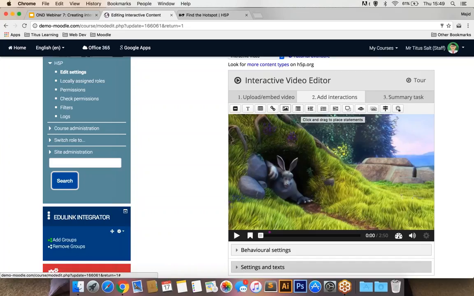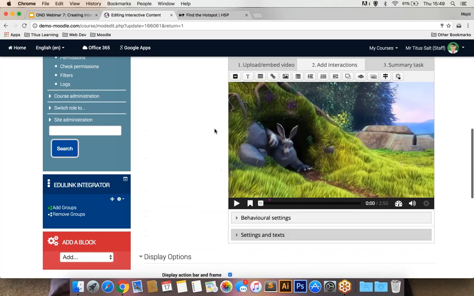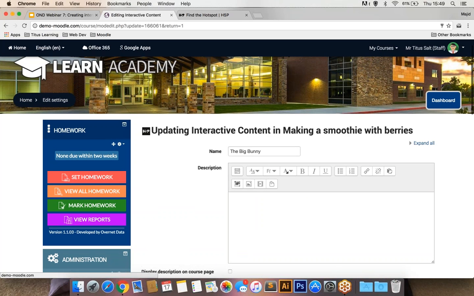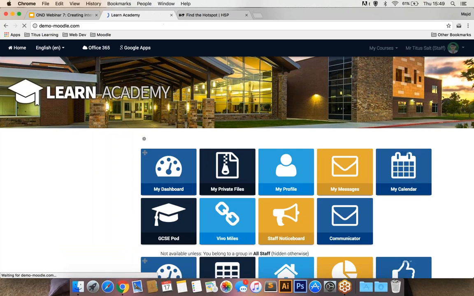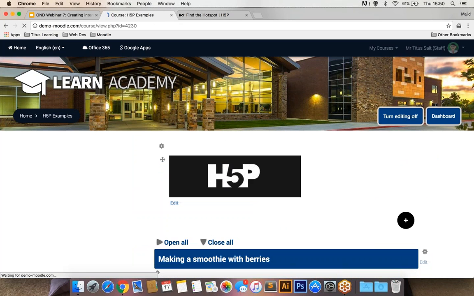So from the left you can insert images, create links to different websites as well, insert a table. You've got the option to click and drag to place statements. So there's lots of different things that you can do in here. So that's interactive video. Let's just go back to the course page. Under my courses, H5P examples.